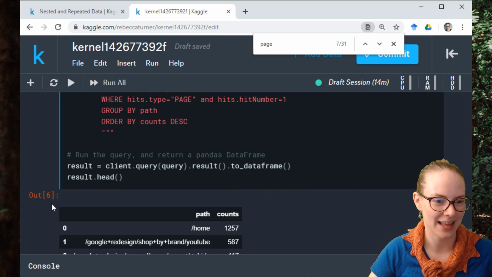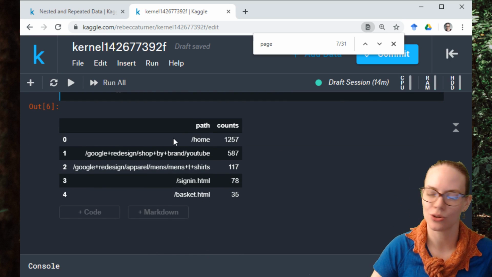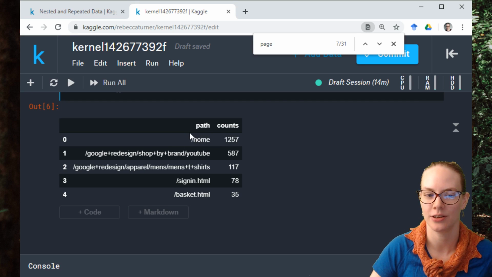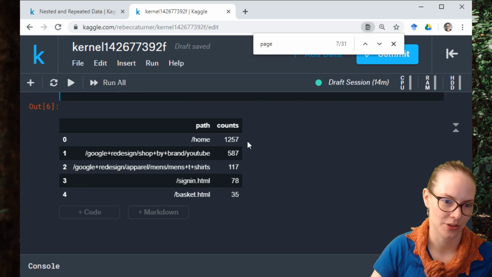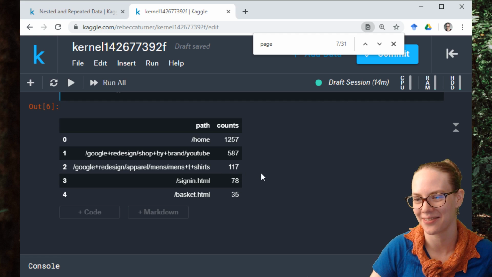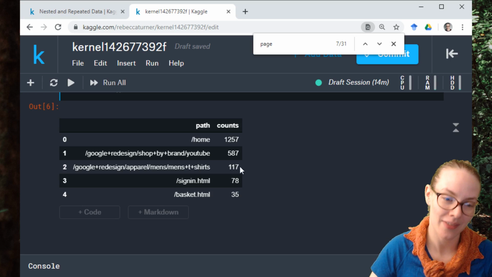It is! Perhaps not super surprisingly, it looks like the most common landing page is home, with 1,257 sessions started. And then Google redesign, shop by brand, YouTube, 587. And then Google redesign, apparel, men's t-shirts, 117. I guess a lot of people wanted to buy men's t-shirts. And then signin.html, and then basket.html.